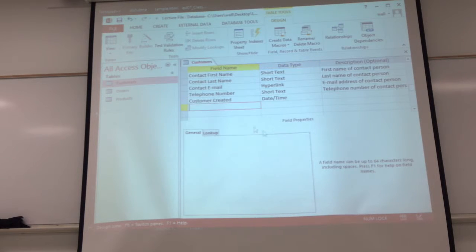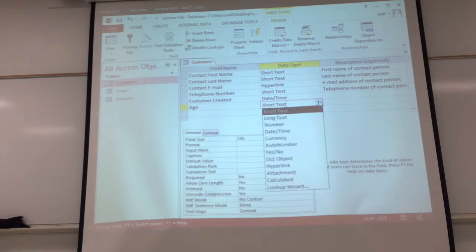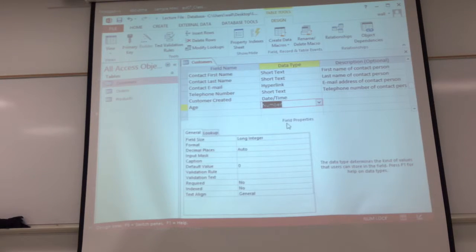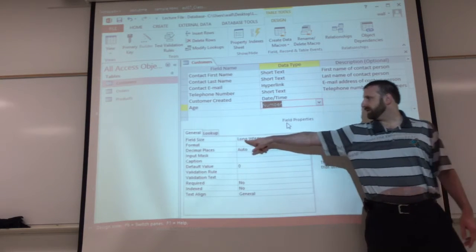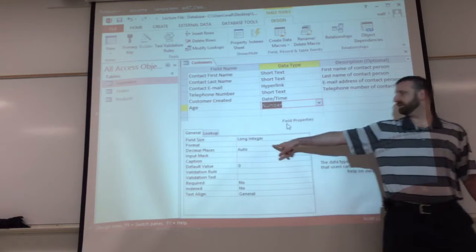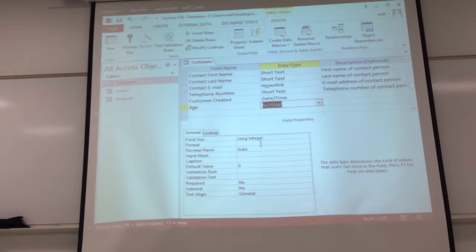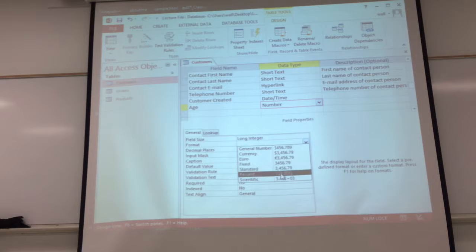And then underneath customer created, let's type age. And we can change that to a number. This is how you create fields in Design View. So we change that to number. Look at what we have, a field size as long integer, and then let's look at the format. Click down in the format. There's several different options. You can change it to a currency or a standard number. You can leave that on fixed.